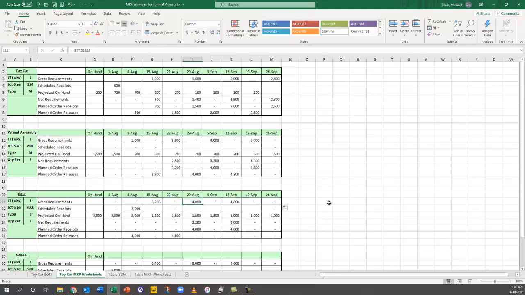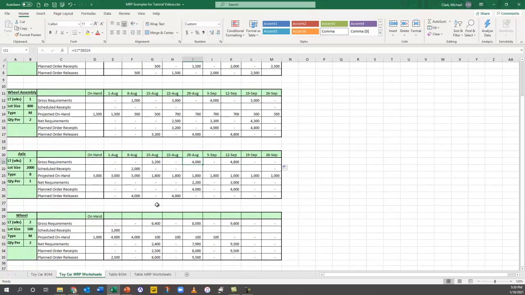All right, let's do the last one, and this is the gross requirements for the wheel. Now let's be careful. The wheel is not the child of the axle. The wheel is the child of the wheel assembly, and there's 2 wheels required for each wheel assembly. So we will write our formula equal to the planned order releases of the wheel assembly times the quantity of wheels required per wheel assembly. Anchor that, and we'll drag this across. And it gives us our gross requirements for the wheel. And we can spot check it.